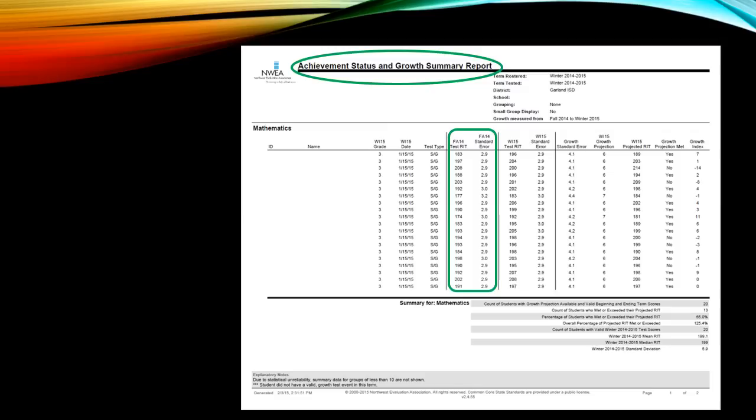So let's look at the highlighted example on this report. The student initially received a RIT score of 183 with a standard error of 2.9. Their new RIT score, if they retook the test, would most likely fall somewhere between a 180 and a 186.